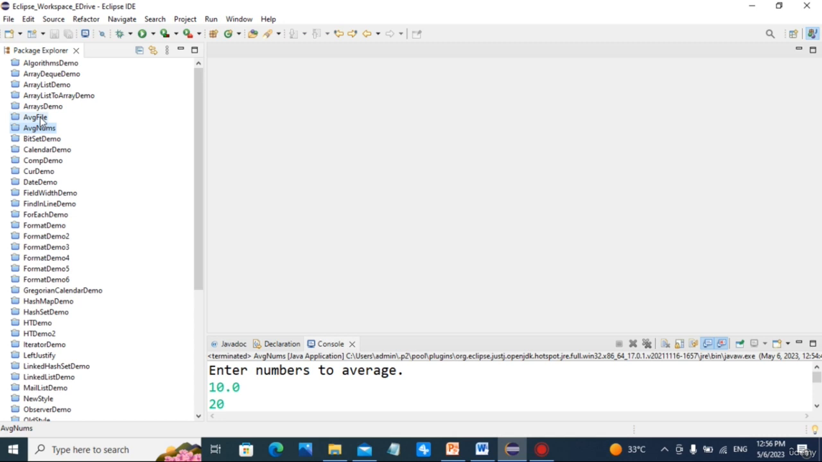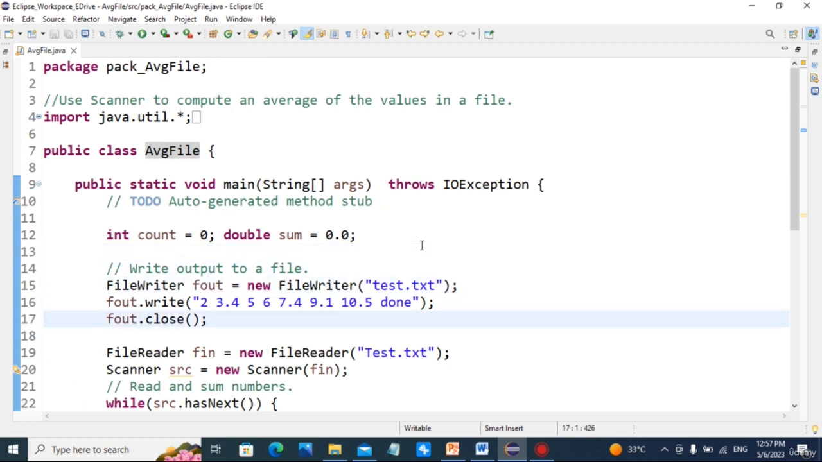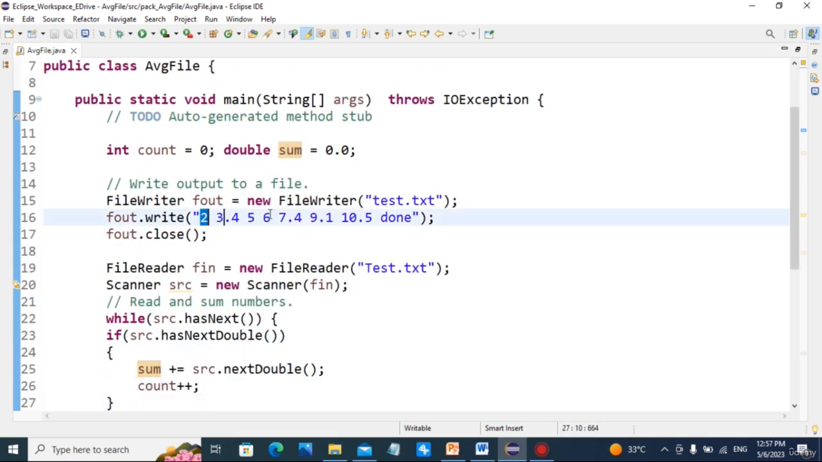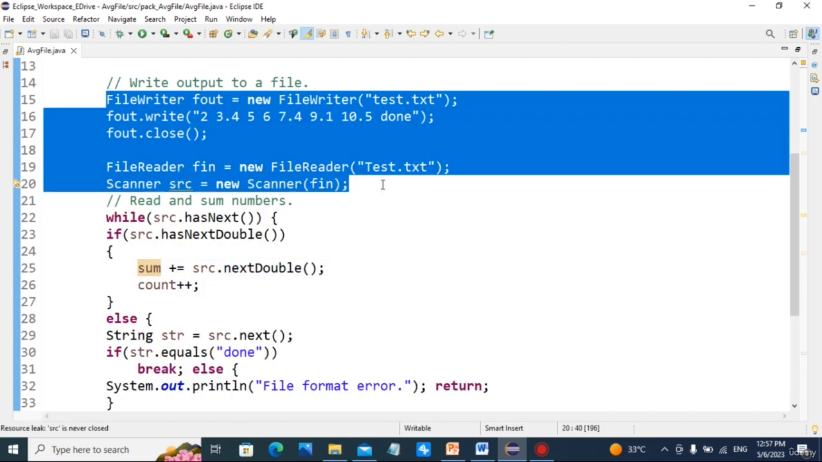Then the average file package is created. First, the file count, integer, double, sum is generated. A FileWriter is created for writing these numbers, random numbers, and done. Okay, so input will be to file. Again, this file will be read using FileReader fin. Scanner will scan this file, and it is the same example as in the previous one. The only difference is that you are reading and writing to a file.